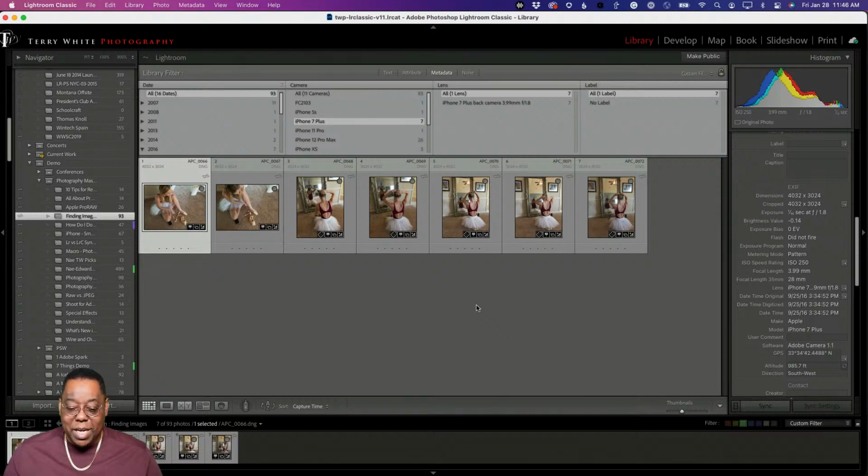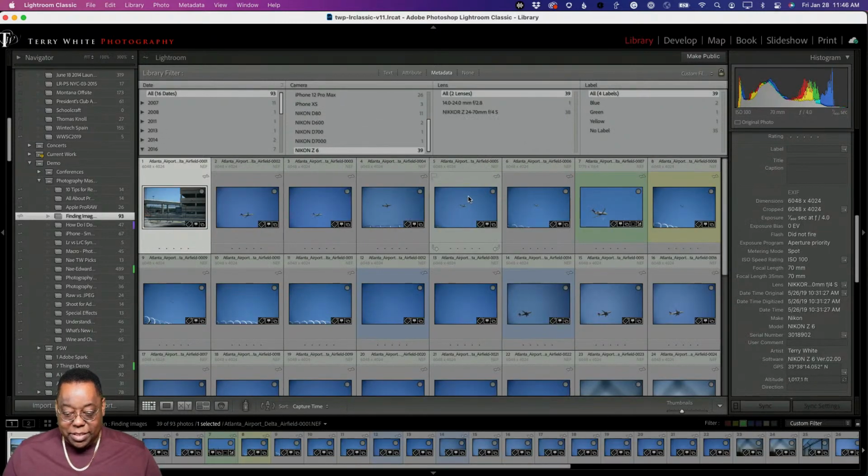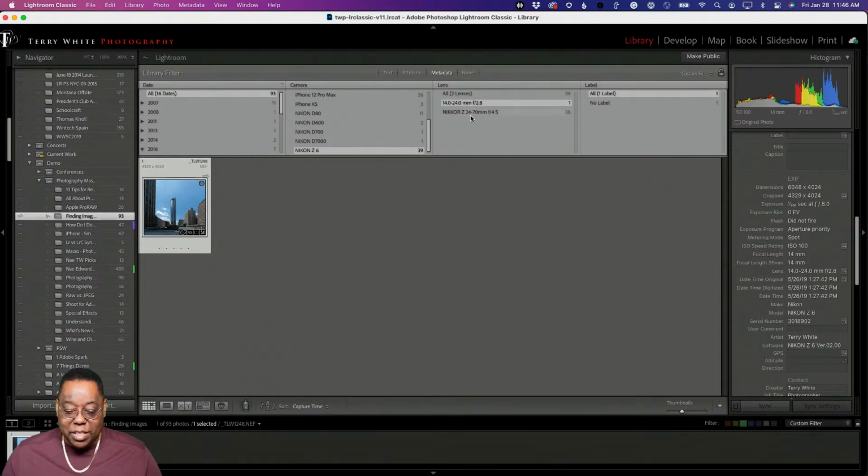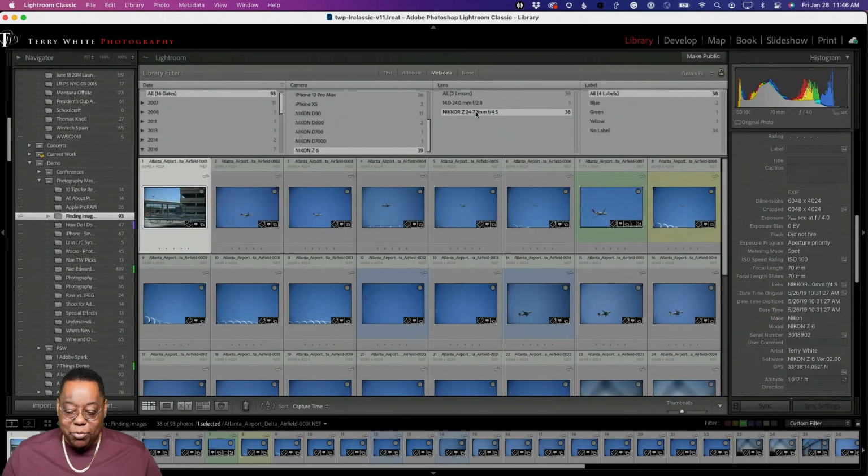all the ones shot with my iPhone 7 Plus, or let's go back. Let's go into my Nikon. So let's say I wanted to see all the ones shot with my D6 or Z6, and I see which lenses were used, so I can see the ones I shot with the 14 to 24 millimeter versus the 24 to 70 millimeter. I can see which ones were shot with each one. And I also want to see the ones that were rated 5 stars, because it's giving me date, it's giving me camera, it's giving me lens, it's giving me label, but I don't need label.